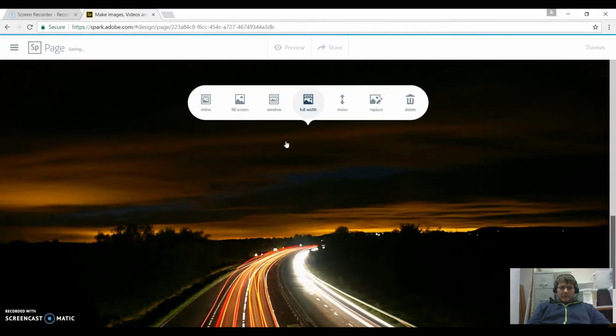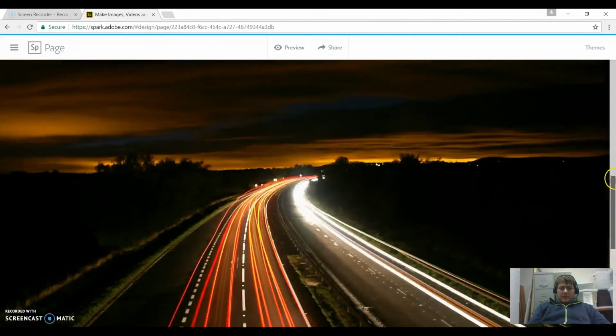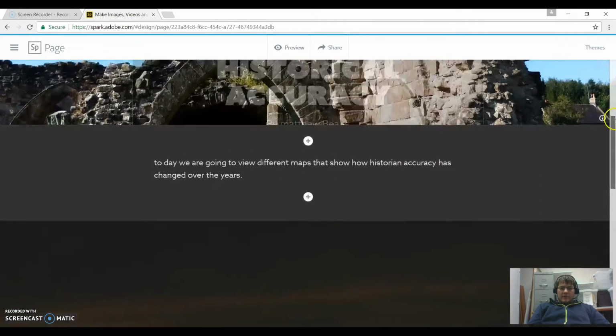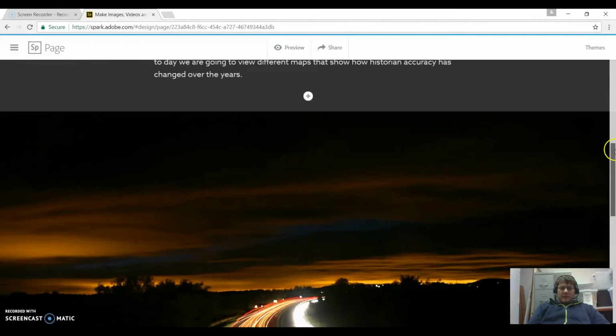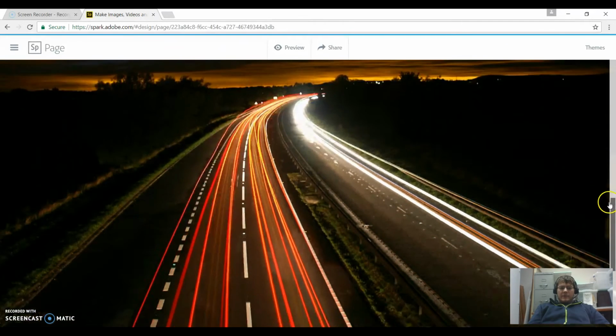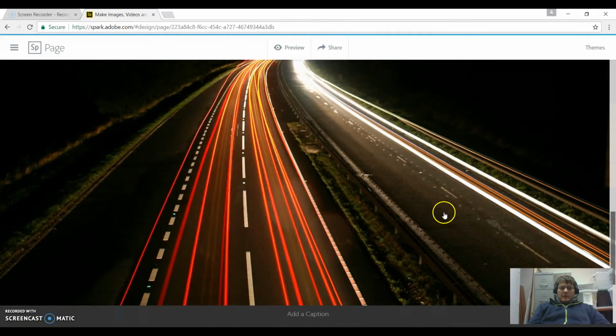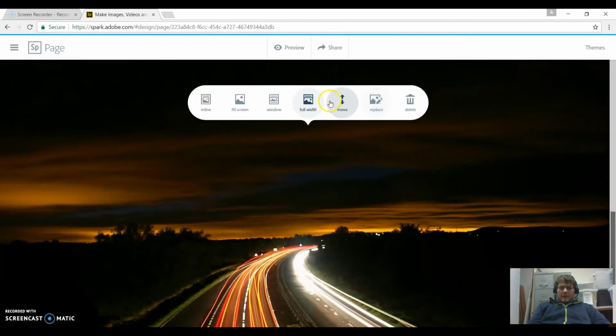Or you can make it the full width and just give it a nice large panoramic view of your photo. Still a nice transition if you need to use that. And this allows you to move the picture at will, or you can replace it if you don't like it. And this one flat out deletes it.